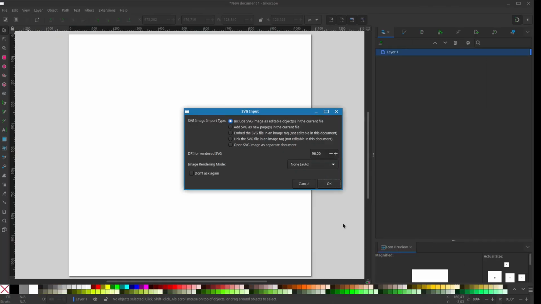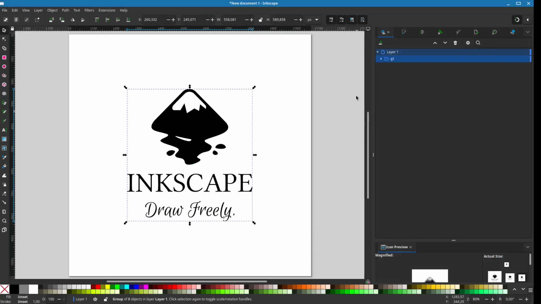Here I am in Inkscape. I've created an Instagram square document which is 1080 pixels by 1080 pixels, and I've clicked the File Import menu, and I am about to import the flat Inkscape logo. This is important: I'm going to use the option to include the SVG image as an editable object in the current file, because I want to edit it later. So here is the logo.